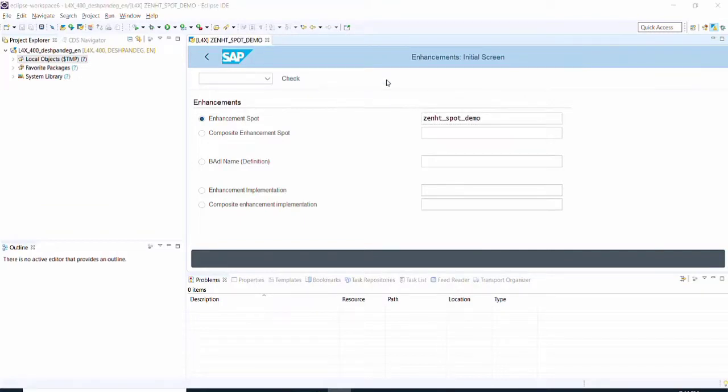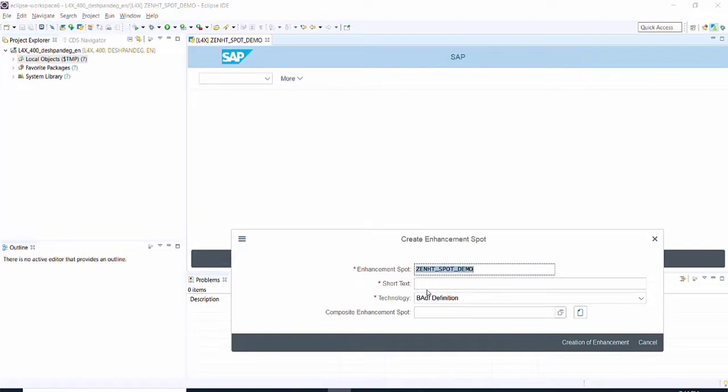I click on the create button and now it is asking me to give a short text. So I will say short text as enhancement spot and technology is BADI. You don't need to change anything else, just click on creation of enhancement.